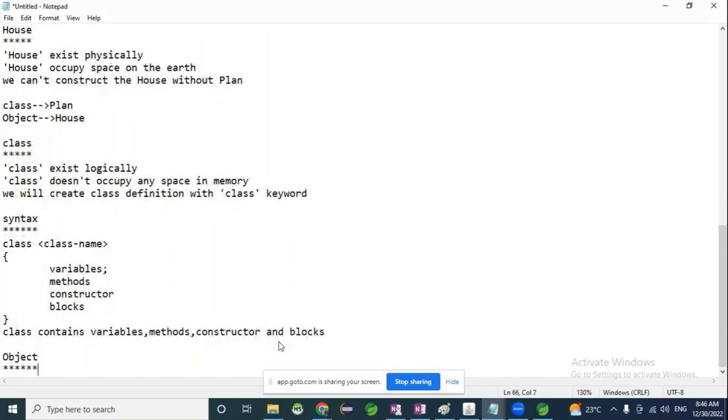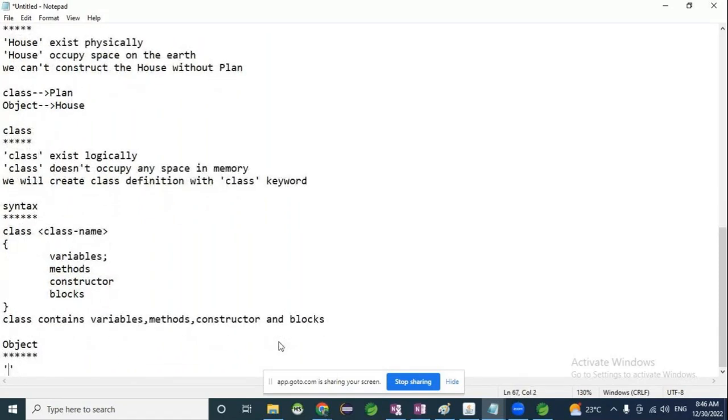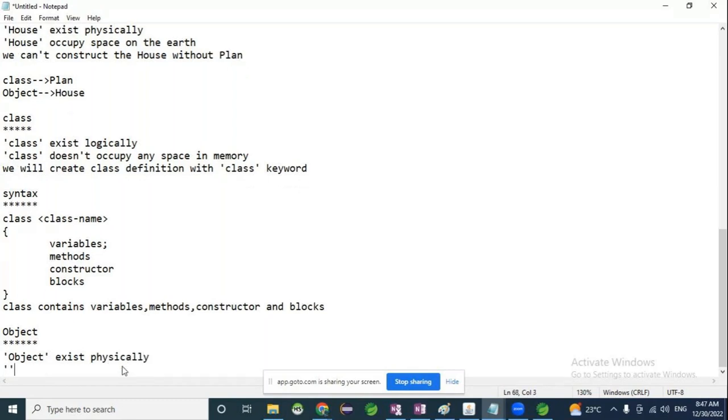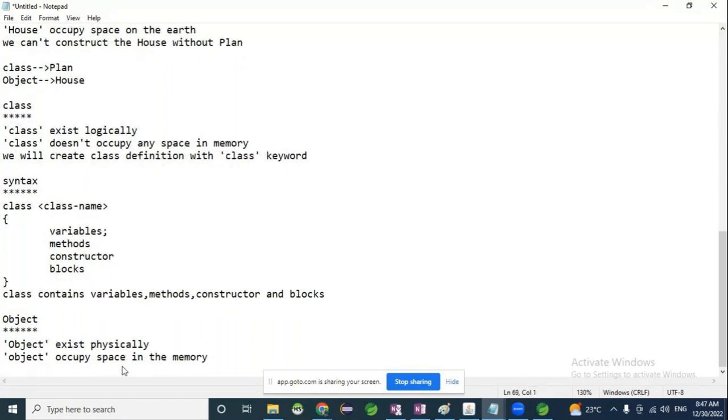Now next one, object. So here assume object is treated as house. Sir, what is constructor? Wait. Constructor is already completed. Whoever joined new, I will explain again. Don't worry. So here object exists physically, and object occupies space in the memory. So here we will create an object of the class by using the new operator.